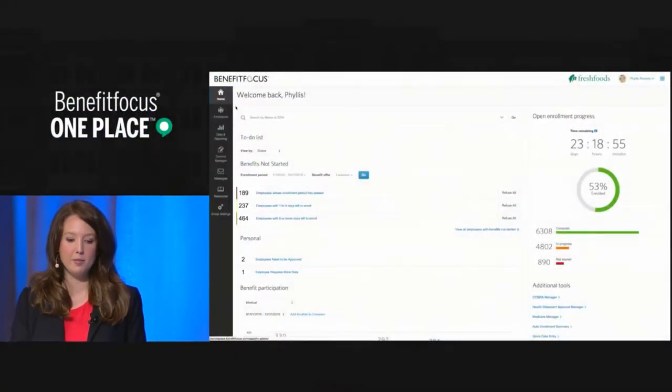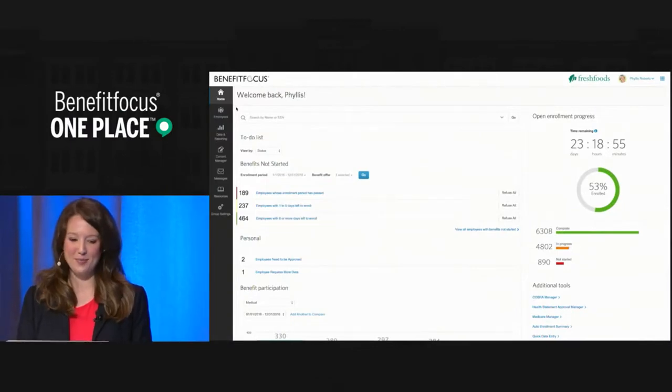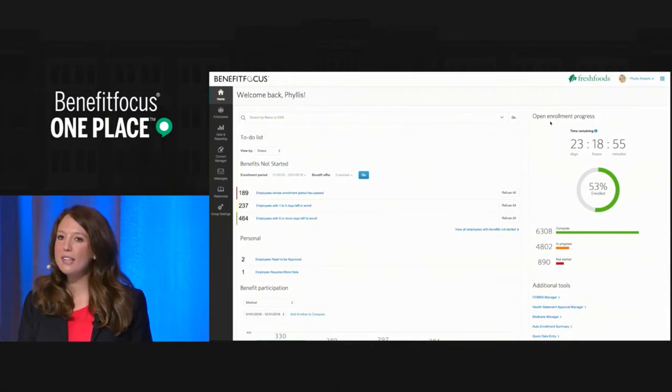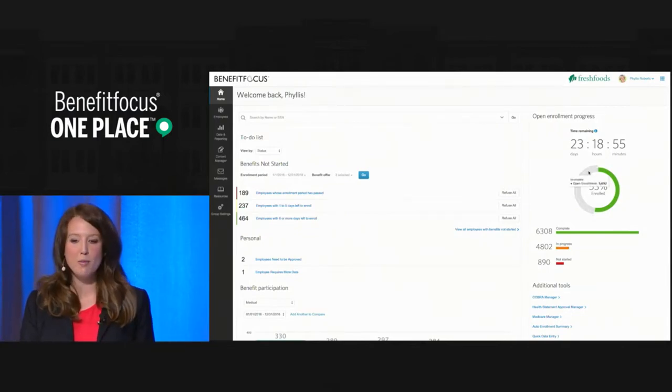As Sean mentioned, the primary navigation bar is on the left. This is the entry point to all of your activities. But let's look at some cool features. On the right, the Open Enrollment Progress widget. As benefit leaders, you can monitor your open enrollment status in real time.